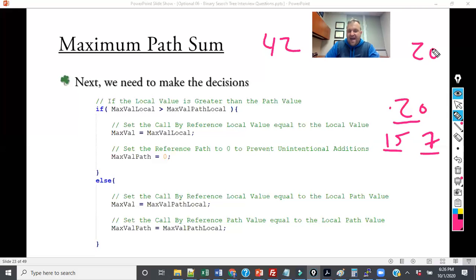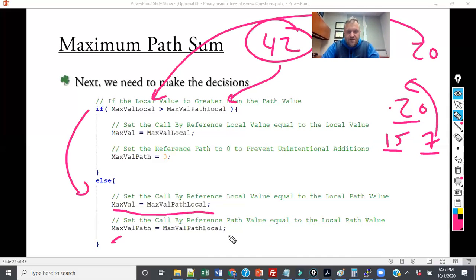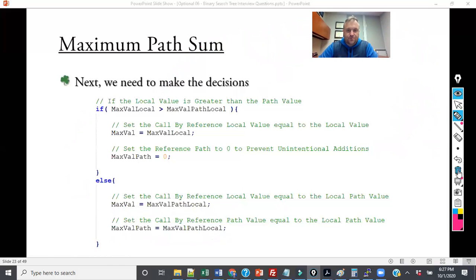If I have a valid path, then my valid path would come here, and 20 is not greater than 42, so we're going to move down here. Let's consider this case first, and then I'll walk through the other case. Here I'm going to say the maximum value is equal to the path value, which is what I want to pass up. Then I set the call by reference for the max value path. Both of them are the same in this case. I want this value to propagate up because I have a valid path as well as the solution.